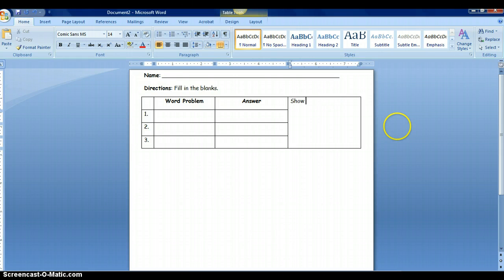Show work. With new Common Core problems, students have to be able to explain it, prove their answers. So maybe you're creating a worksheet that will be helpful for them for homework. So let's come up with a word problem, or you can take a word problem from a math book.